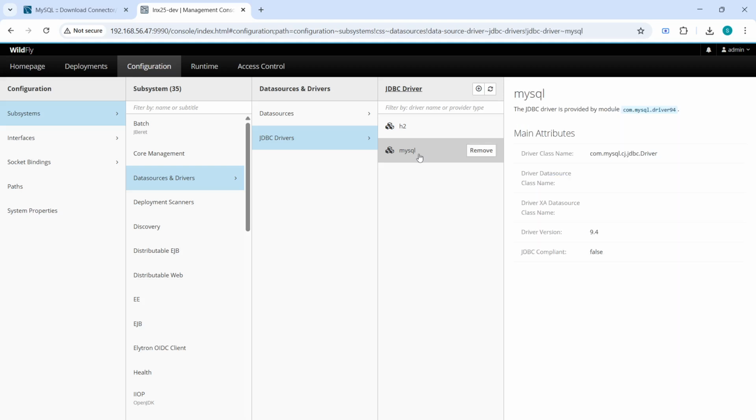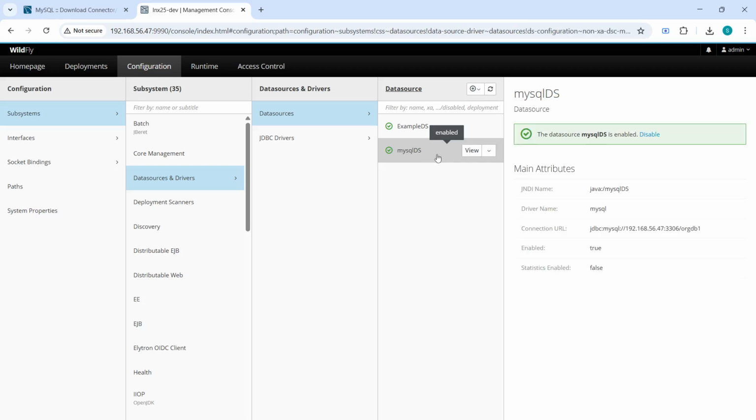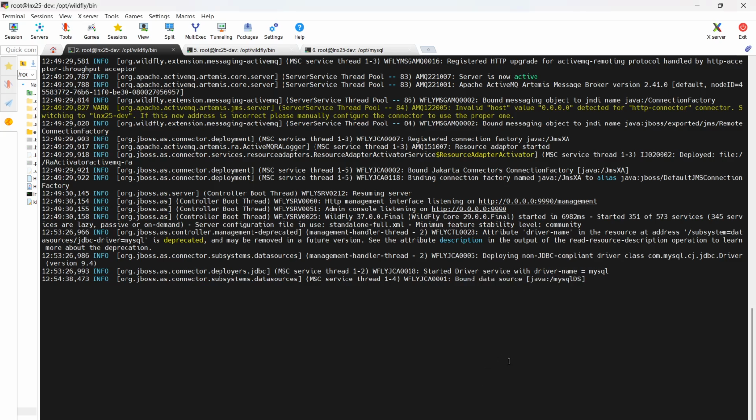Okay, so if you click on this one and come to data source also, here you can see one data source is already created. And if you want to view the data, I mean test the connection, you can click test connection, and it says successfully tested connection from the MySQL database. You can view all the details, like what the JNDI name is, this is the JNDI name, and this is the driver name. Okay, so this is all about how to install this MySQL JDBC driver.